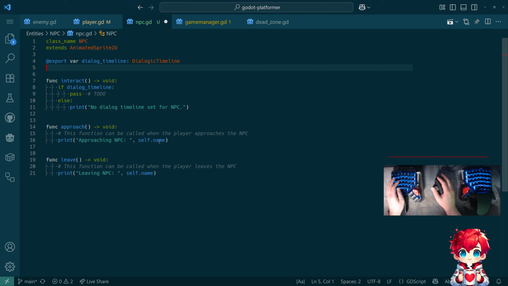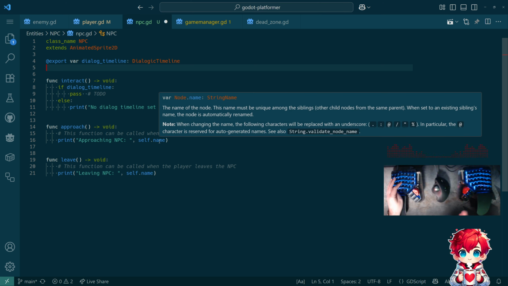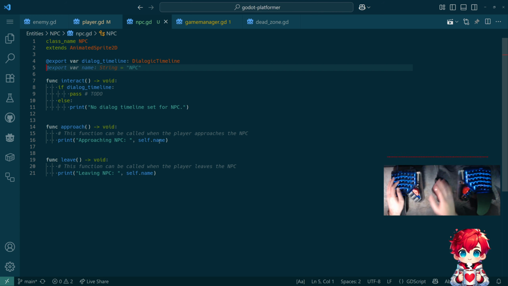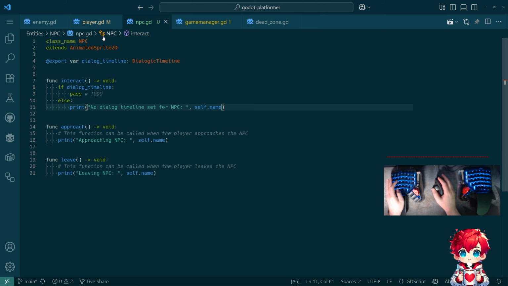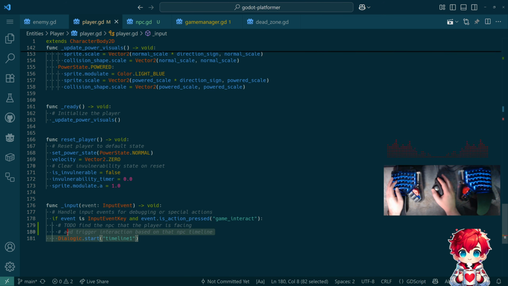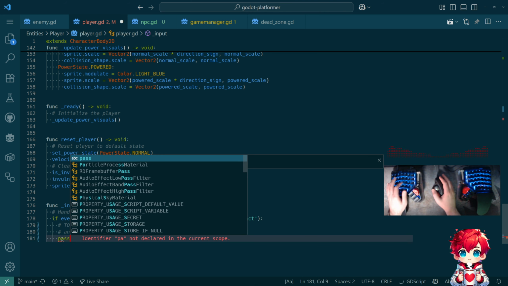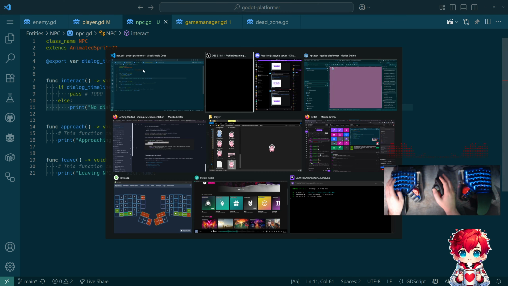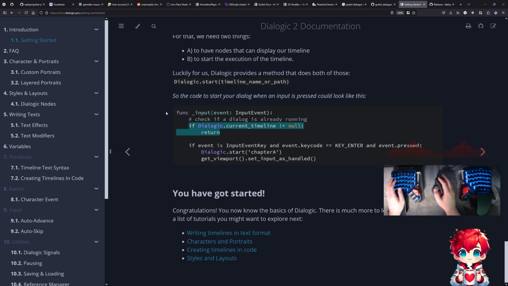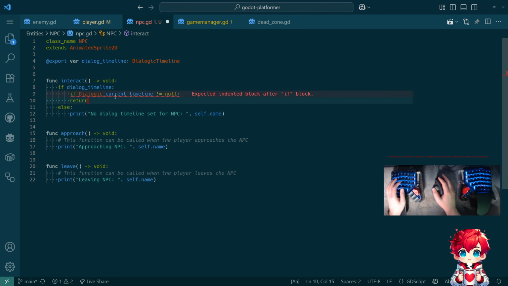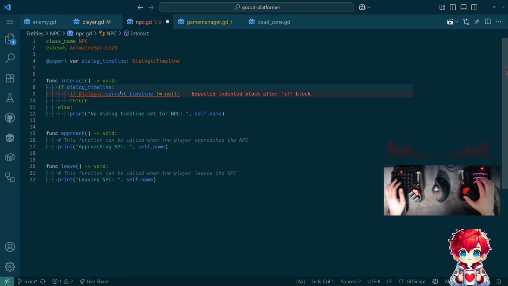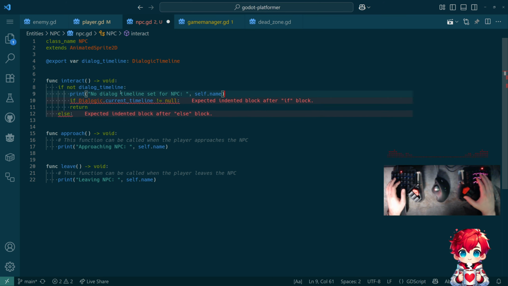Self.name. What is, okay, it's the name of the node. Okay, cool. Sure. For NPC self-name. Okay. I like it. And then what we do is we're gonna take this out. And we're going to go back to the dialogic docs where it says, hey, if there's already a current timeline, return. Actually, let's do it this way. If not dialogue timeline, return.